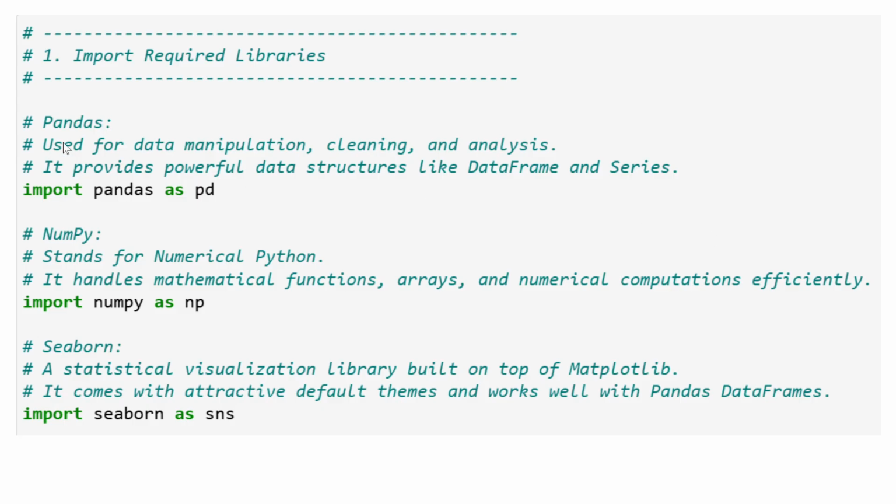So we will import the pandas, which is used for data manipulation, cleaning, and analysis. It provides you the powerful data structures like data frame and series. So we will import the pandas library. We will also use the NumPy library, which is for performing the numerical operations. It handles all the mathematical functions, arrays, the numerical computations very efficiently. So we will write a statement: import numpy as np.